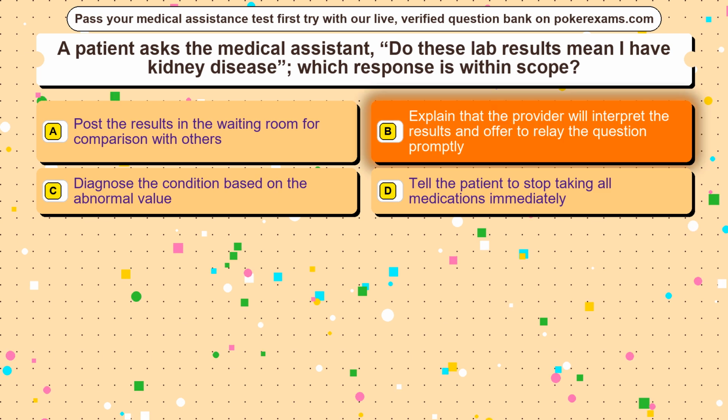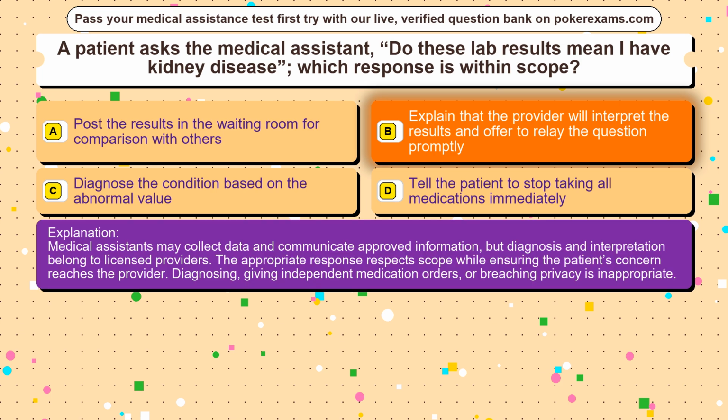The correct answer is option B. Explain that the provider will interpret the results and offer to relay the question promptly. Medical assistants may collect data and communicate approved information, but diagnosis and interpretation belong to licensed providers. The appropriate response respects scope while ensuring the patient's concern reaches the provider. Diagnosing, giving independent medication orders, or breaching privacy is inappropriate.